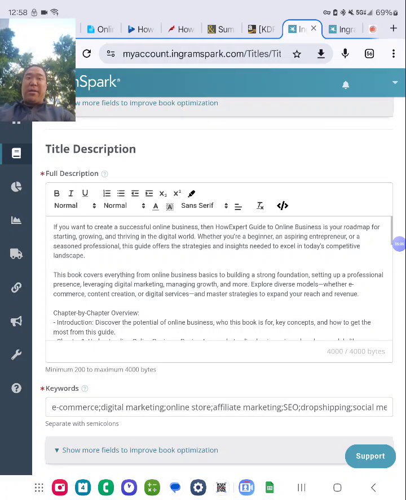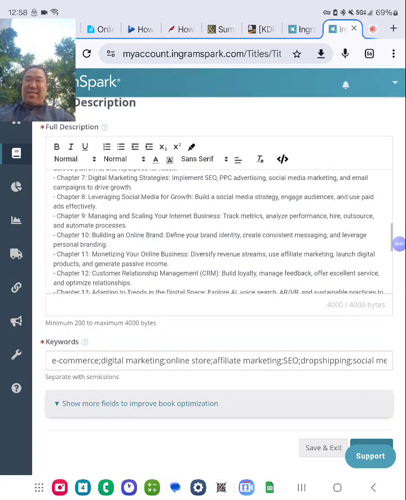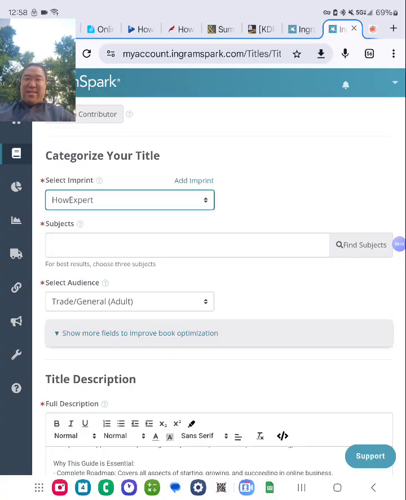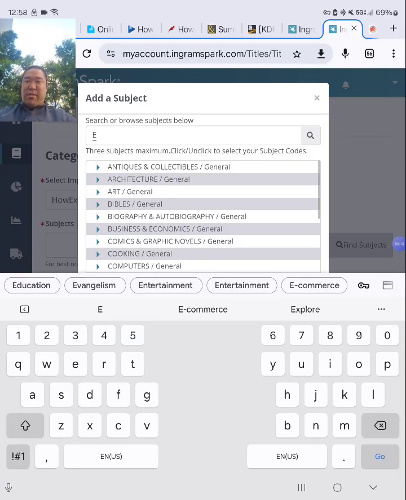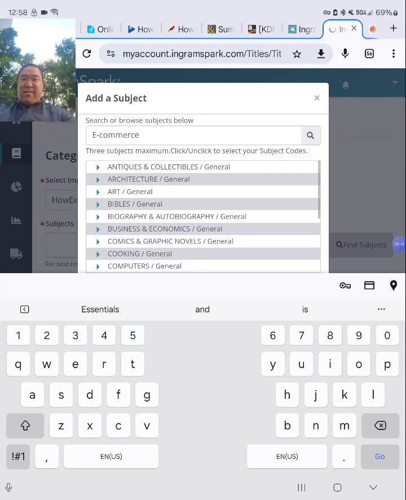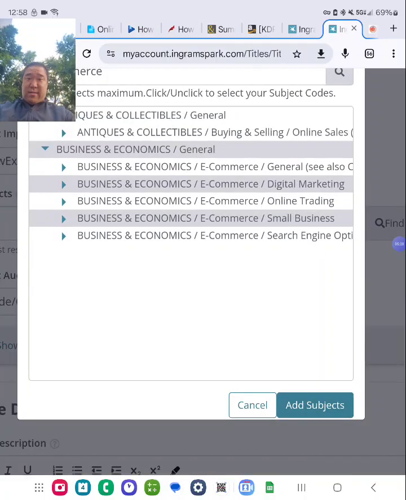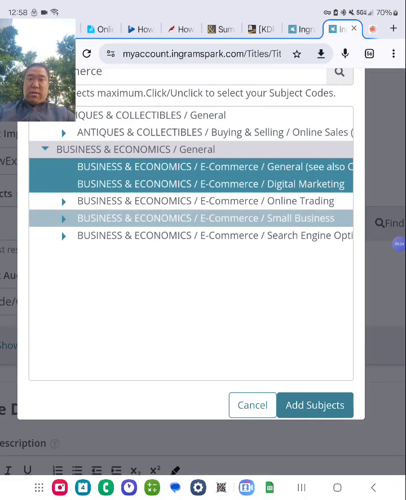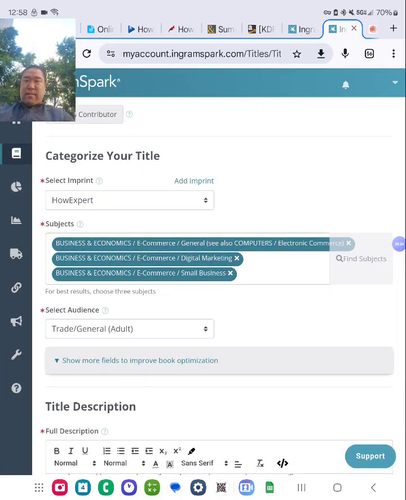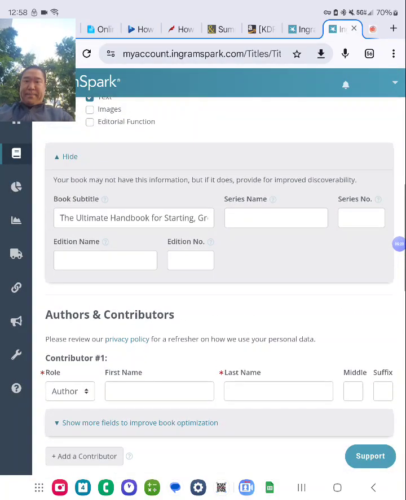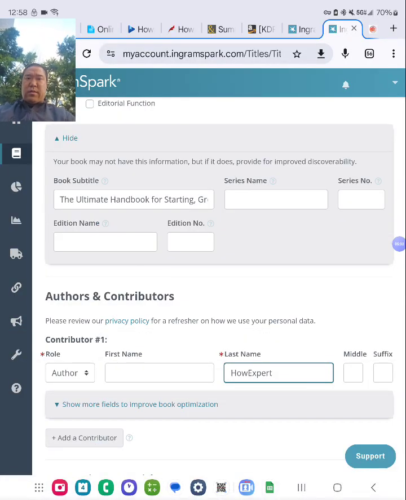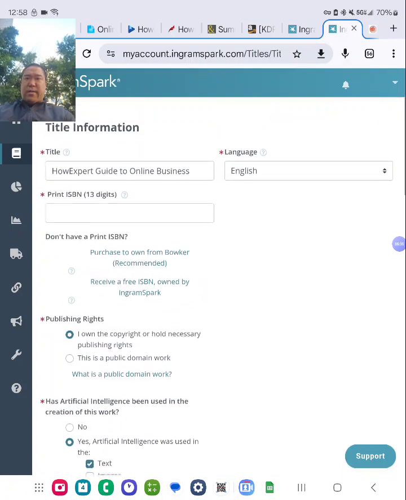Okay, go back to the next. I don't want to redo it again. E-commerce general, digital marketing, small business. That's good enough. Okay. My name on the top. Okay, let me put the ISBN.